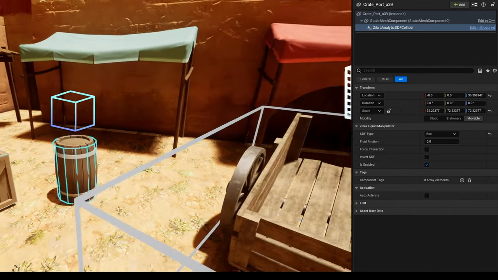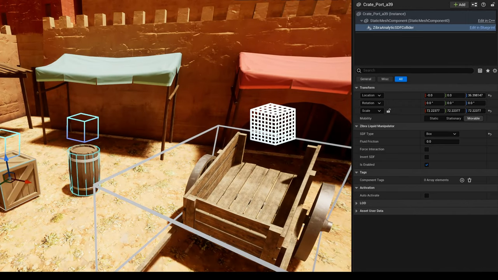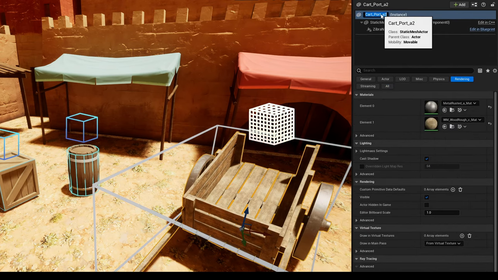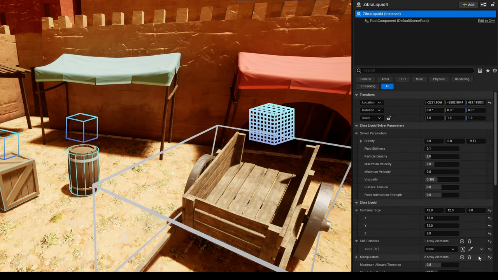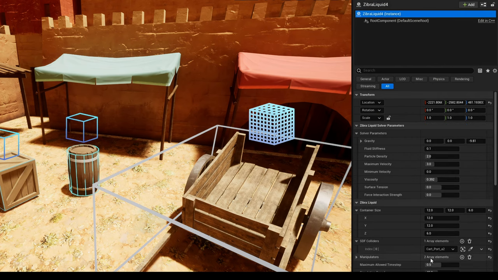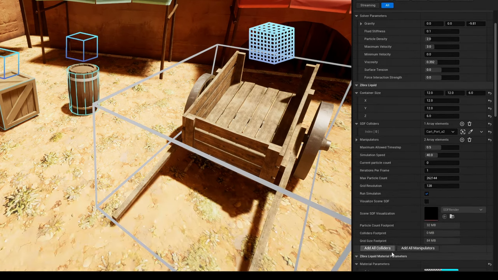For colliders to work in the Zibra Liquid component, add them to the list of colliders. You can do it manually using the SDF Colliders tab inside Zibra Liquid, or you can use the Add All Colliders button to add all colliders in the level at once.